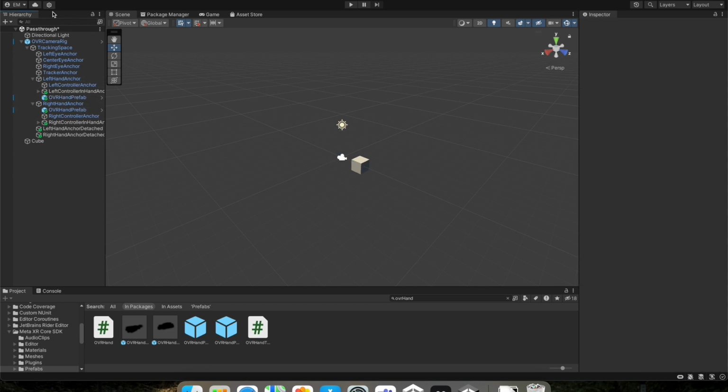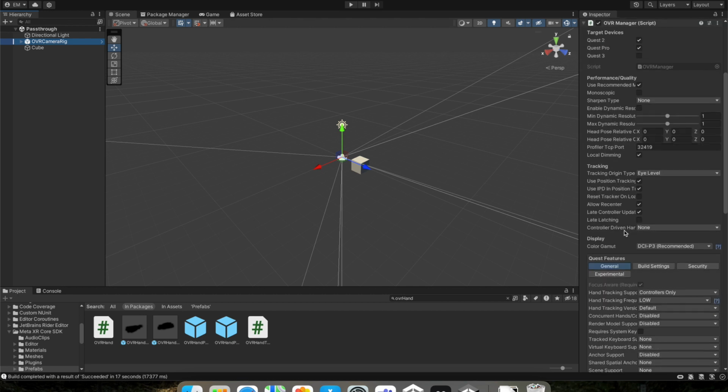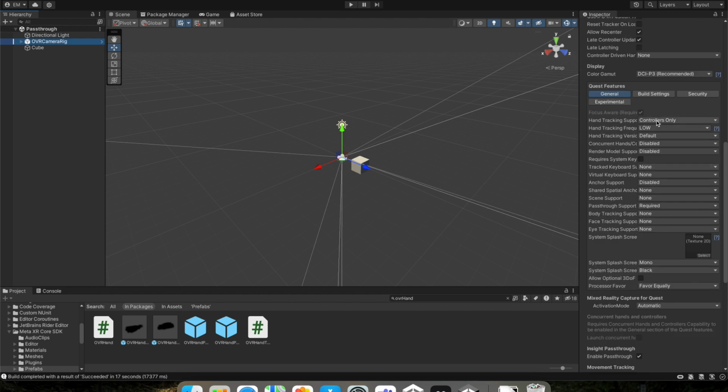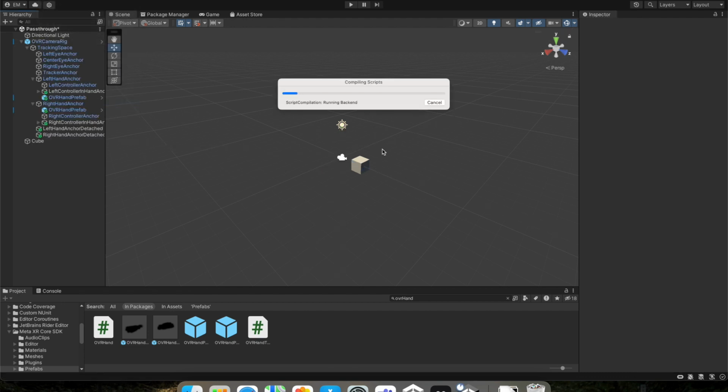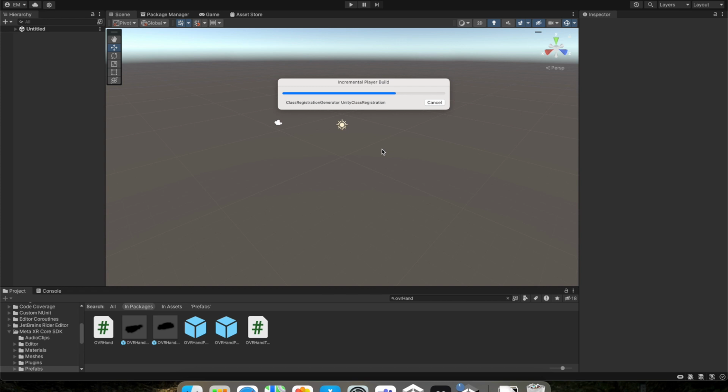Let's click on the OVR camera rig and go to the inspector, go to Quest features, and select controllers and hands for hand tracking support. Now this will enable the hand tracker. Let's create a build now to test.